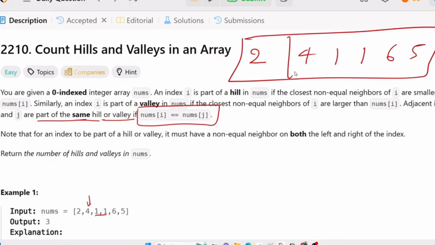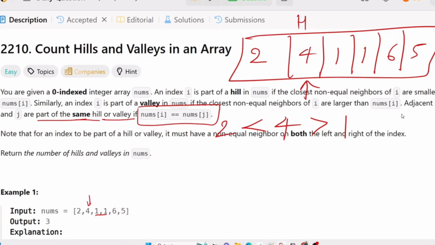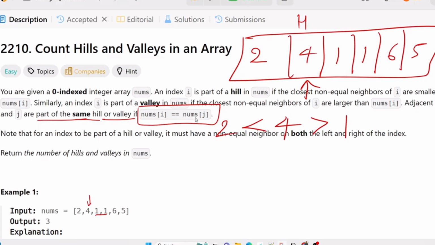So can I say that 4 was greater than left and greater than right? It was a hill or a valley. This was a hill, right? So this is our hill, correct? But the statement further says that adjacent indices i and j are part of the same hill or valley if nums at i is equal to nums at j. So from here to here is a part of the hill. Can we say that?